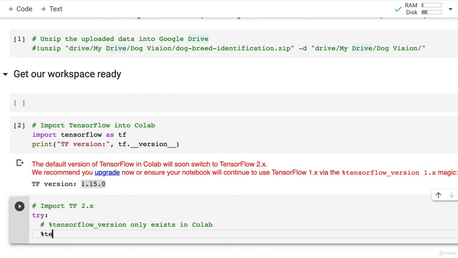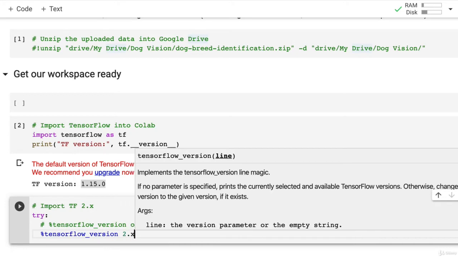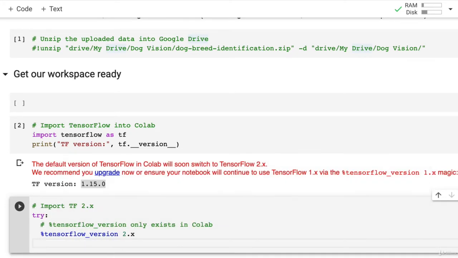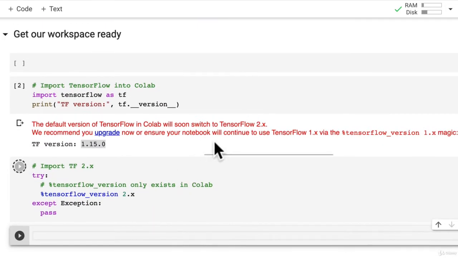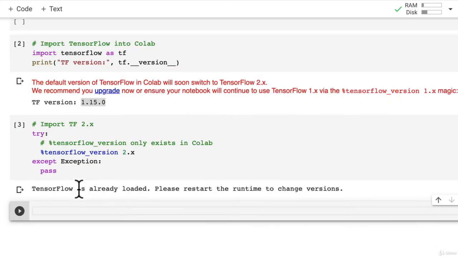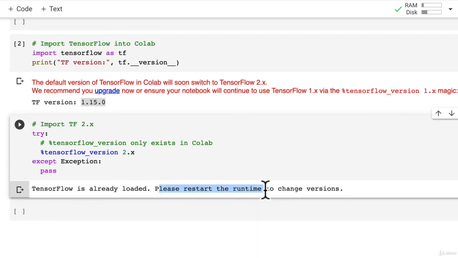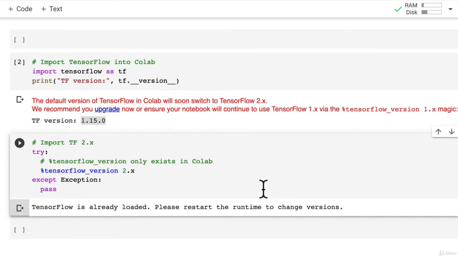So TensorFlow, we want version 2.x. So this is just saying, hey, load TensorFlow 2.x, except, exception, pass. Now let's see what happens when we run this. TensorFlow is already loaded. Please restart runtime to change versions.